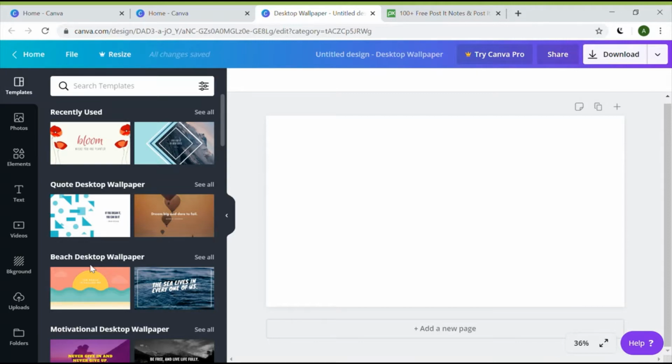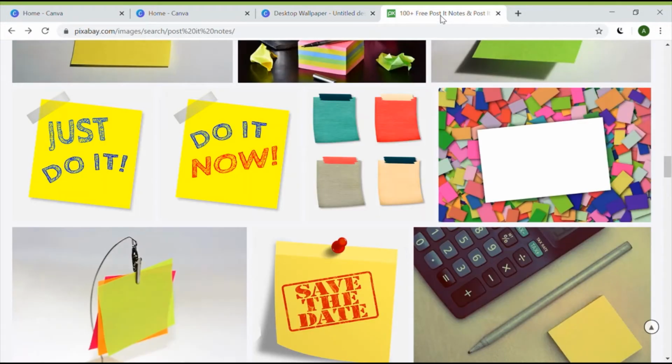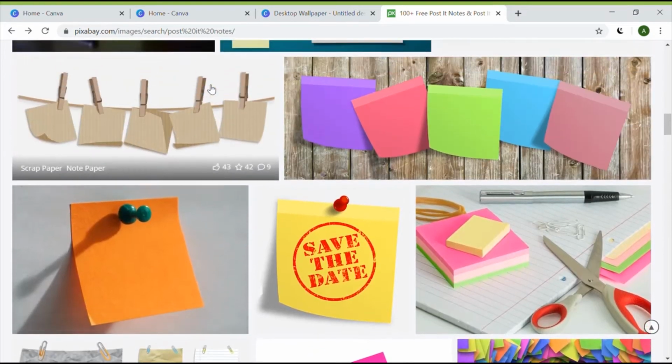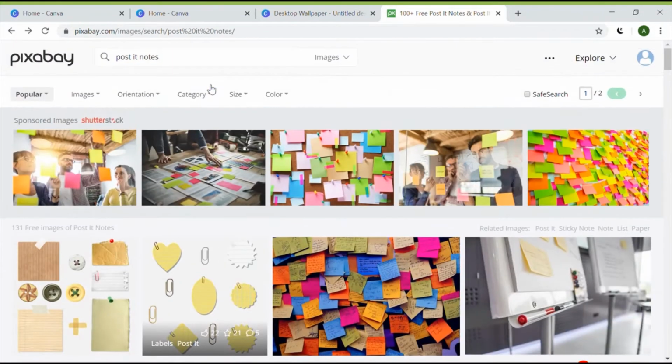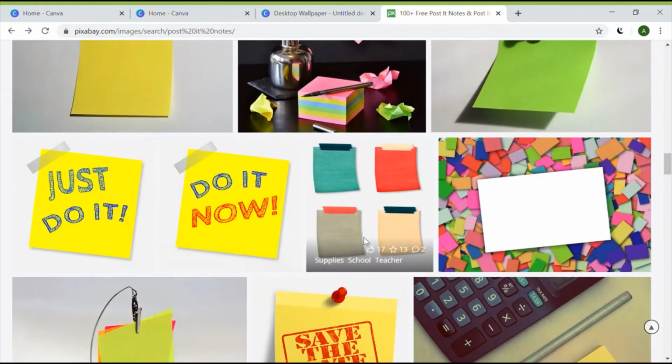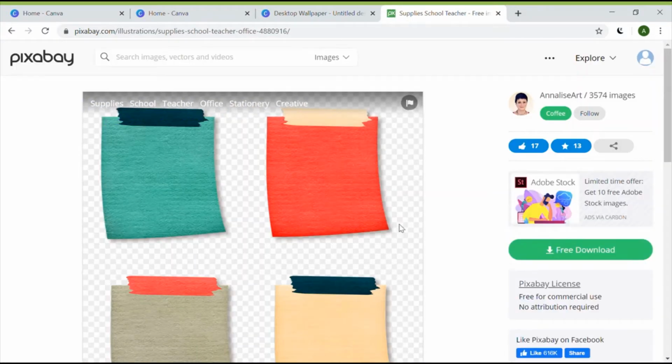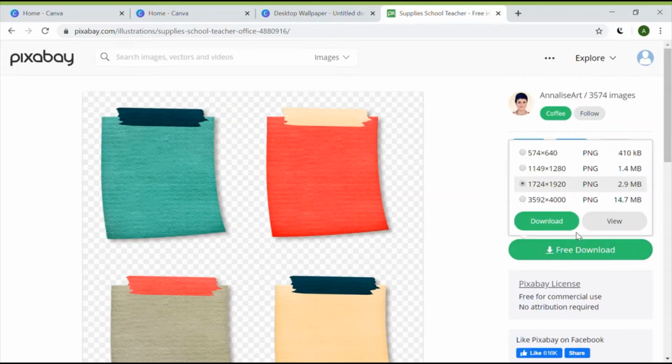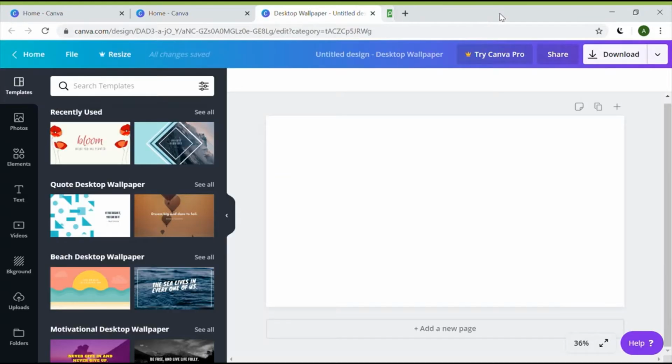The photo that we are going to use comes from the website pixabay.com. So these are free photos on here. If you go to pixabay.com and in the search bar, just type in Post-it notes. Scroll down a little bit here, and this is the image that we're going to use. If you click on this image, and then you can click on Free Download, download it, and just save that on your computer. That's the image that we'll be using in our background today.